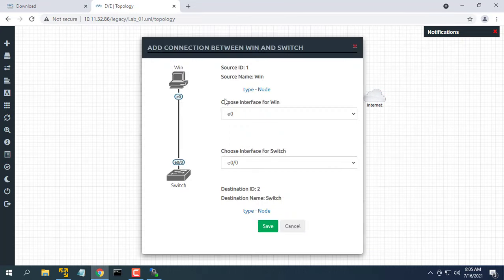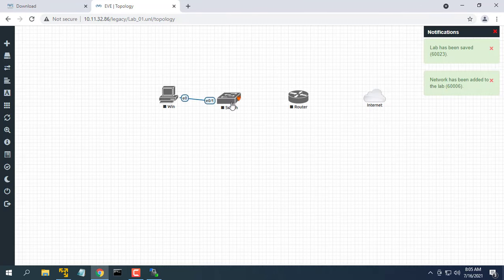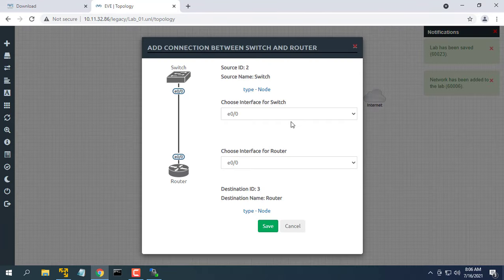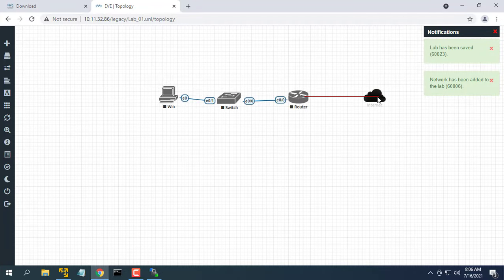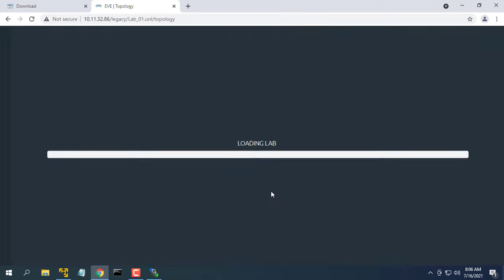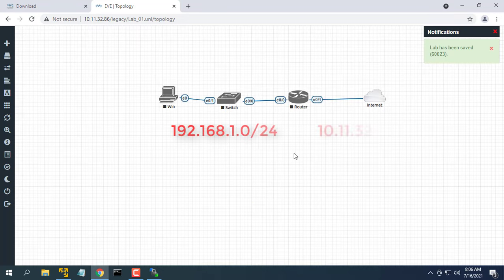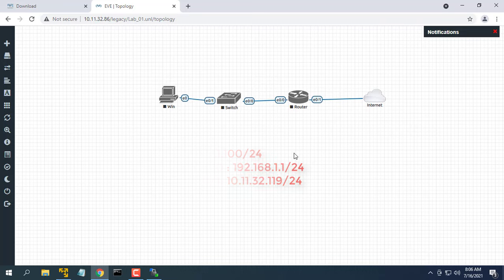Next, connect the nodes together. We will practice a simple example like above. You will configure the router so that the computer can connect to the internet.